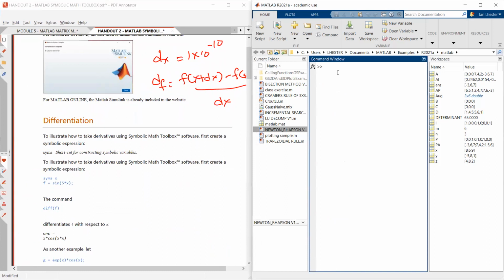Okay? So for differentiation, we have to illustrate how to take derivatives using the symbolic math toolbox. We will first create a symbolic expression. So for example, syms. Okay? Yung syms kasi is the shortcut for constructing symbolic variables. So first we will define syms of x and then the function natin na kina-call out. Dito kasi sa Matlab symbolic toolbox is kailangan mong mag-define ng variable mo. So yung variable mo is yung x, di ba? So gagawin mo syms of x. So dinidefine mo yung x mo as the variable. Okay?